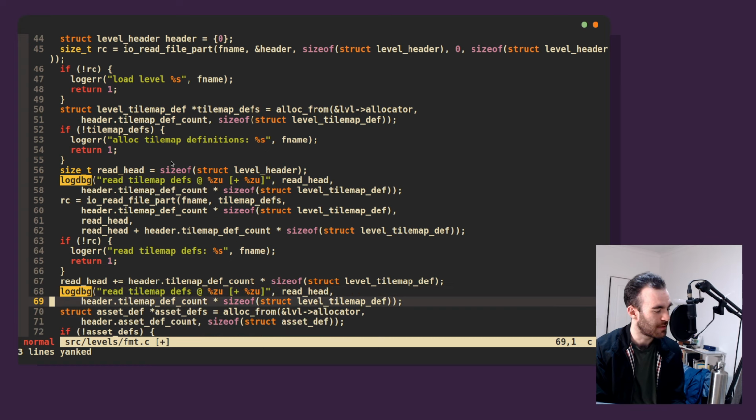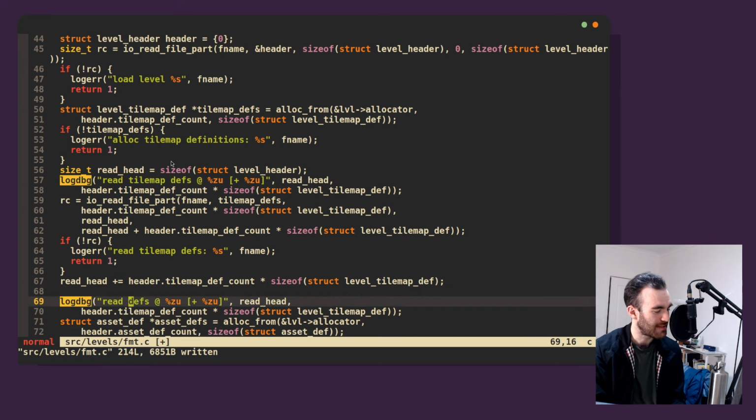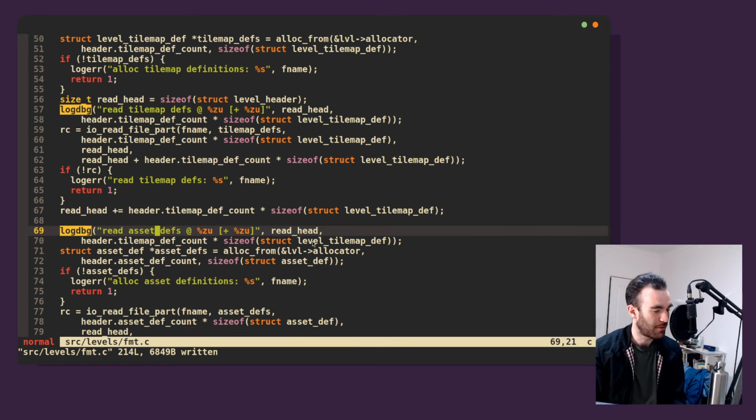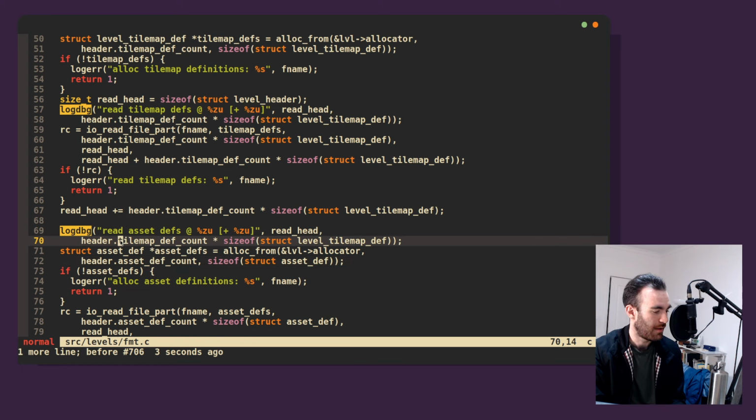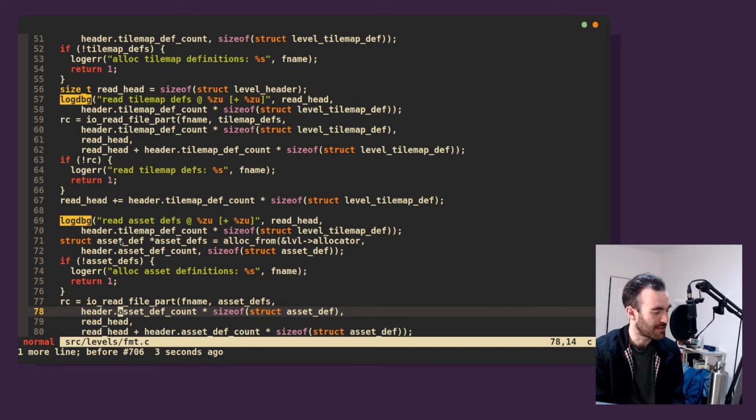And then we're going to do the same thing down here. Before we do this, we're going to say we're reading asset definitions, and then we're going to log the read head, except instead of this line, we're going to copy this line, this one down here.